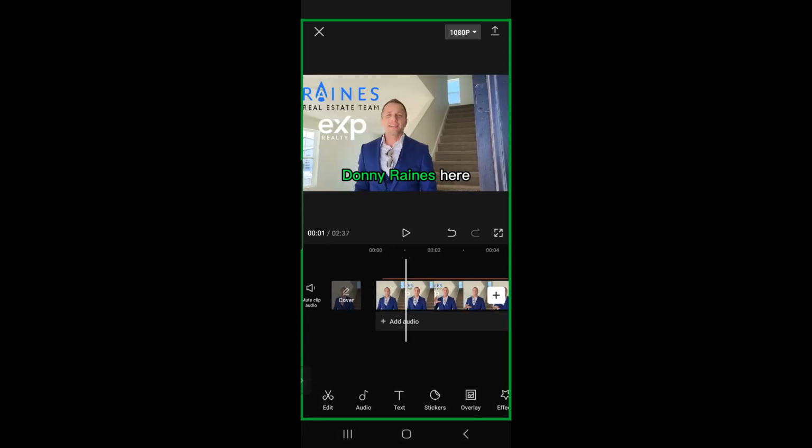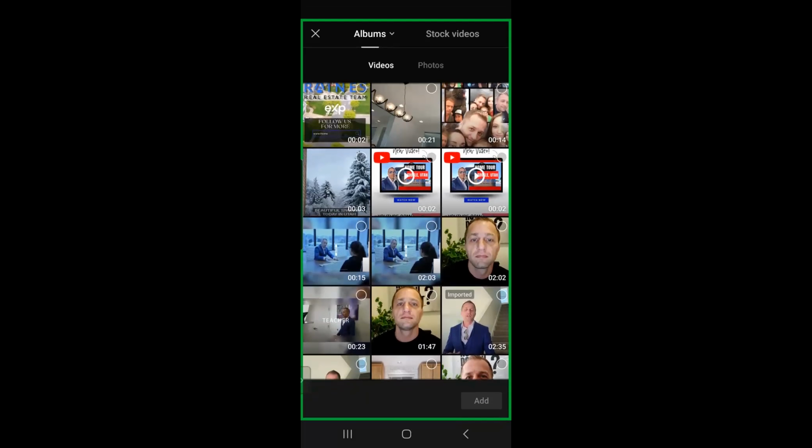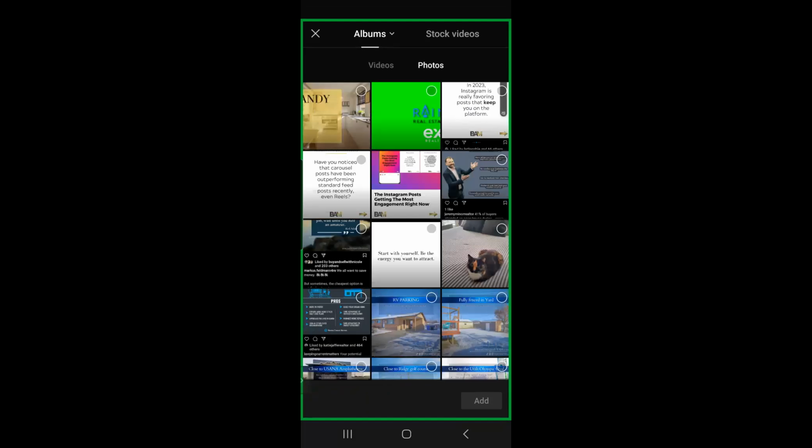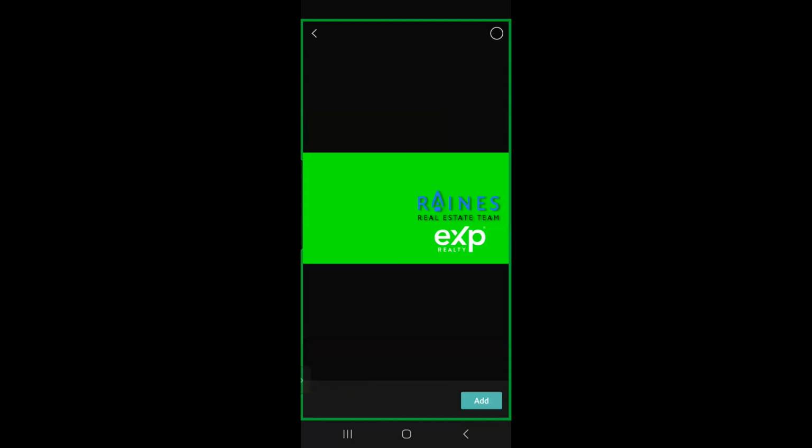Okay. And you go back to the main screen and I'm going to add in an overlay. So let me go back there for a minute. Do you see the square that says overlay underneath it? Okay. So I'm going to click on that, hit add overlay and go to my photos. I've got a green screen one right there. So I'm going to click on that.